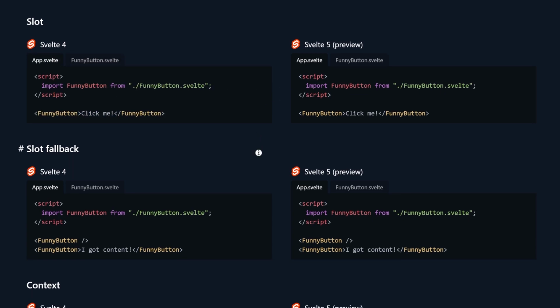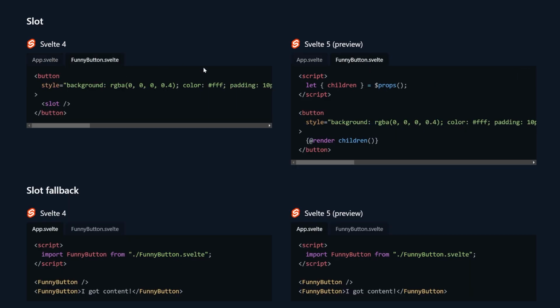You'll see in Svelte 5, there are some pretty significant changes as to how that is happening. So if we go to the right and go to the funny button.svelte over here, we're instead using the children that we get access to from props.